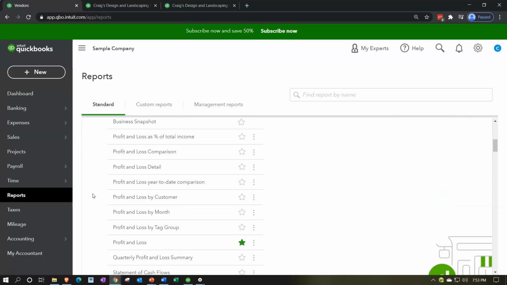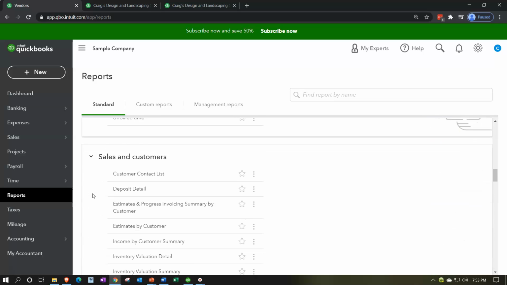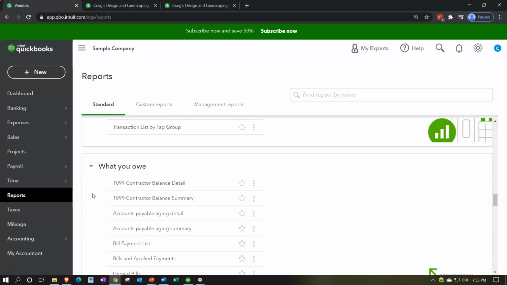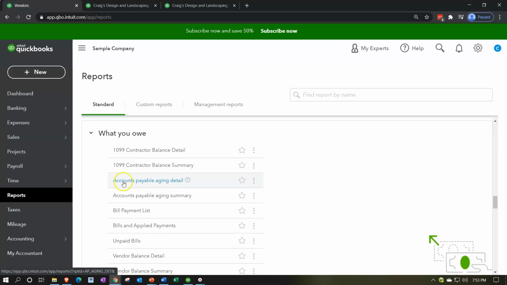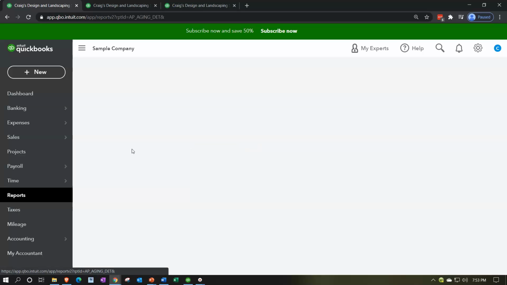Now, the accounts payable are people that we owe. So if we go down to this section which says who we owe, what you owe, then we can go on to some reports that give us the detail for basically the payable account. So we got the accounts payable aging detail report and the accounts payable aging summary report here. Let's go ahead and look at the accounts payable aging detail report.